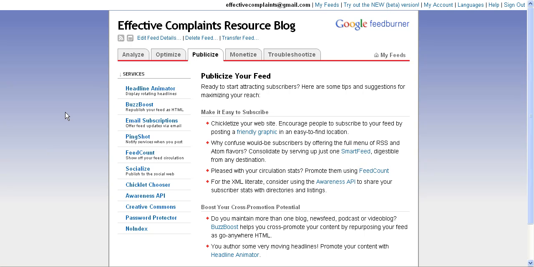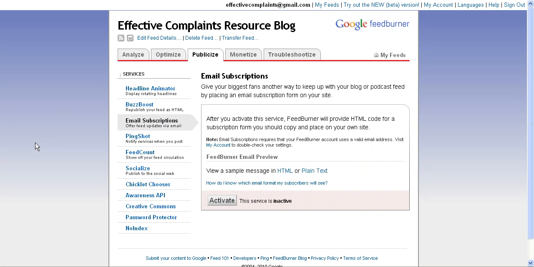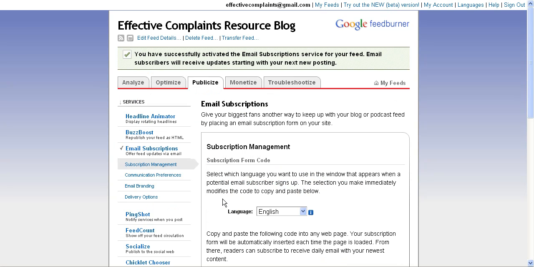Feedburner has this really cool option of email subscriptions, and what I love about this is that you can offer your feed updates via email. And most people, if they're not comfortable with RSS feeds, they more than likely are comfortable with email subscriptions. So what I want to do is activate this service. Currently I don't have it activated for this particular feed because I wanted to show you how to set it up.